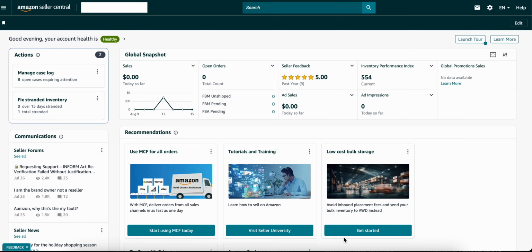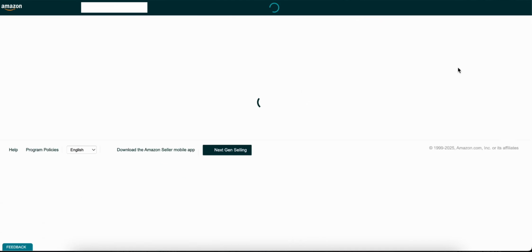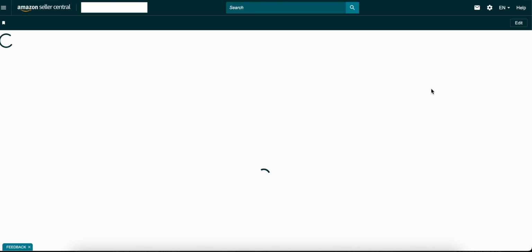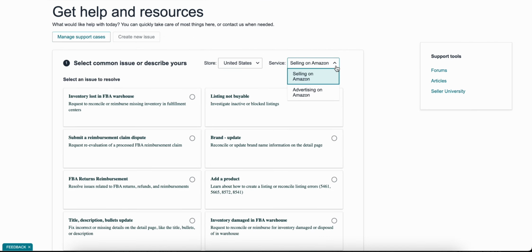When you're logged in, click on Help and then click on Get Help and Resources. Once you're onto the next page, first you select your store location. And then select whether you're selling on Amazon or advertising on Amazon.